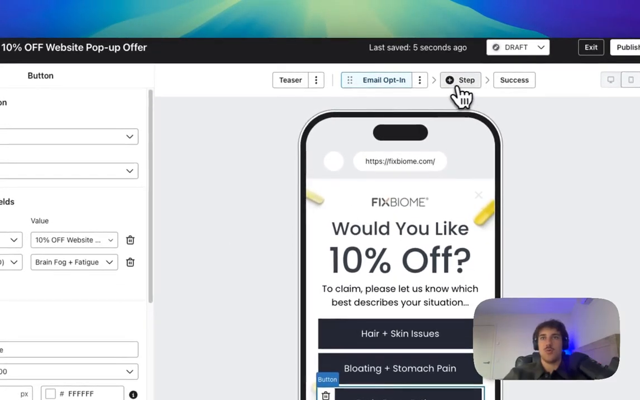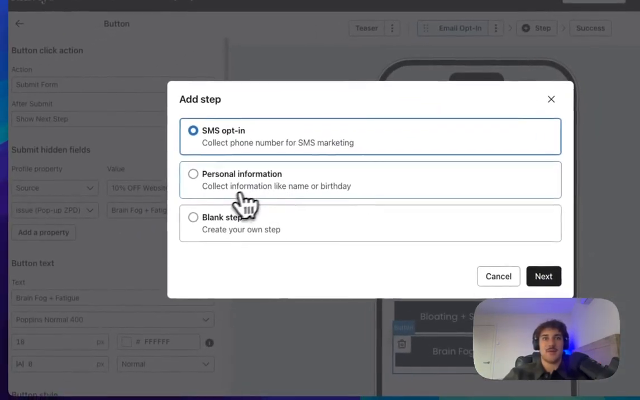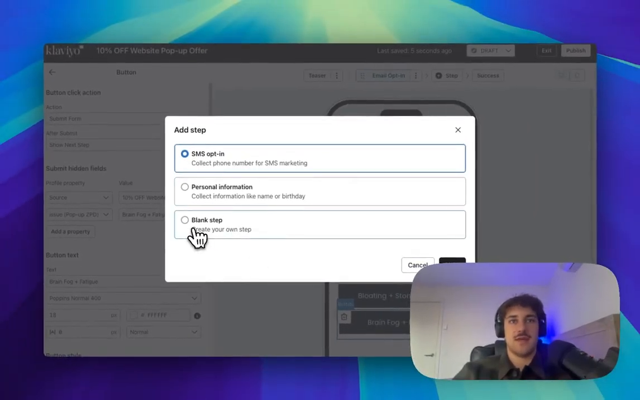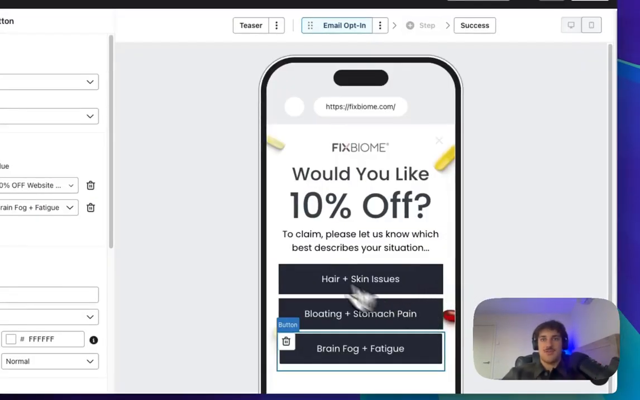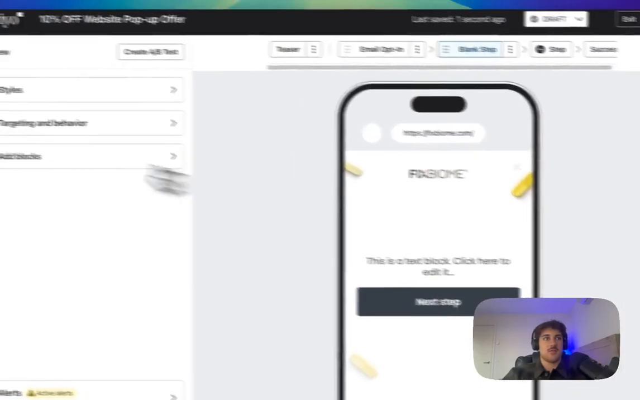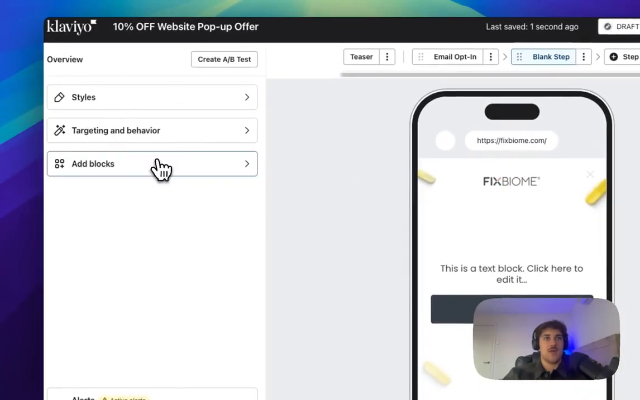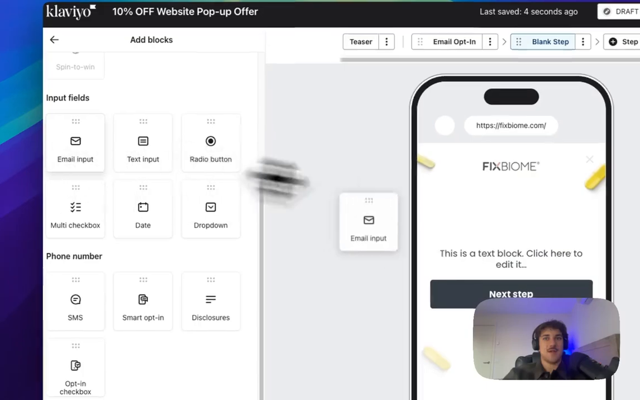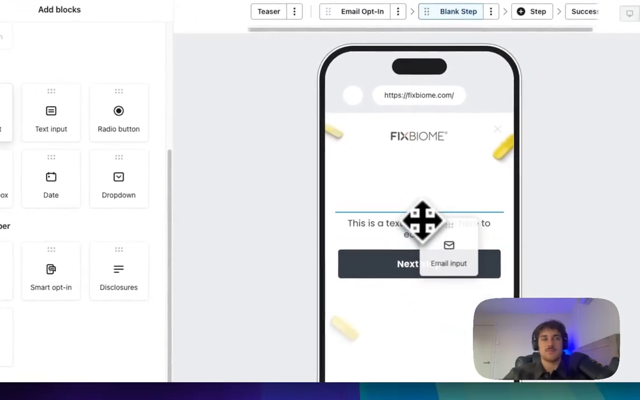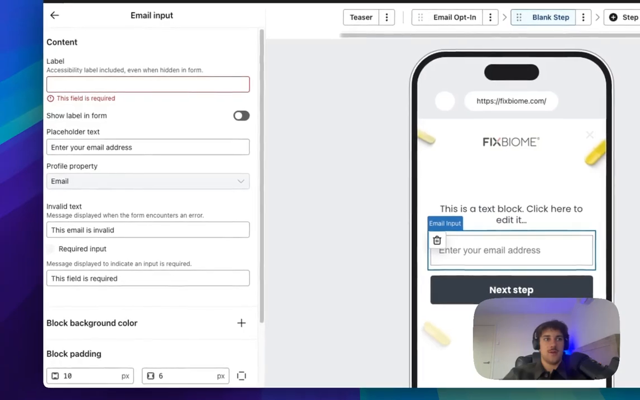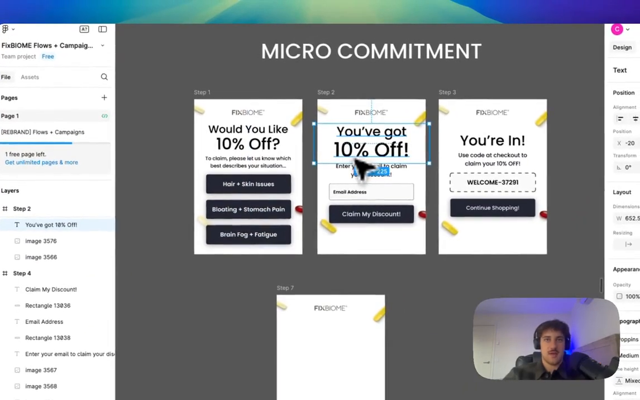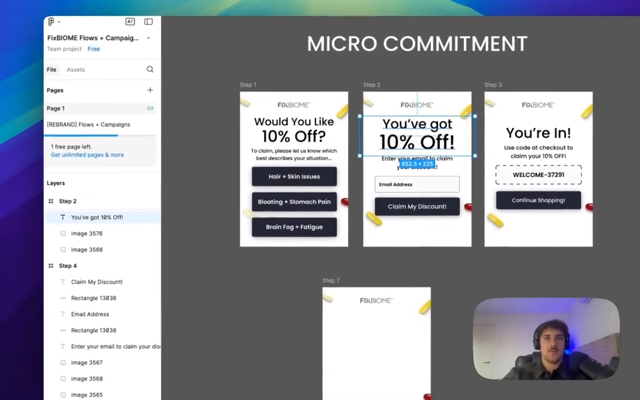And now all we need to do is add another step here, and this is going to be collecting the email, because we need to obviously collect the email field now. So what we're going to do is add a block. We're going to add an email input under here. And all we need to do is just match this again. So you've got 10% off.